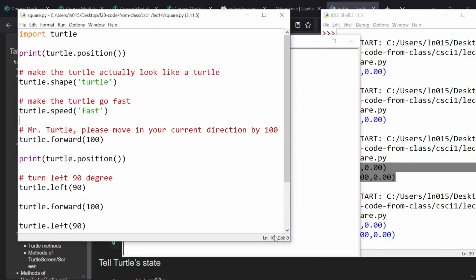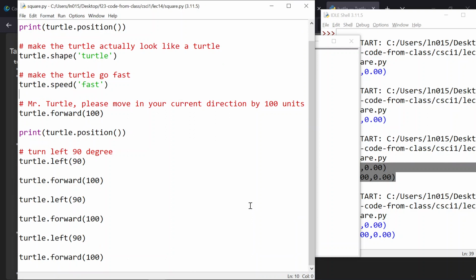All right. So there's my program. Does it all make sense? Do we see how I'm drawing that square? It's kind of cute, I think.